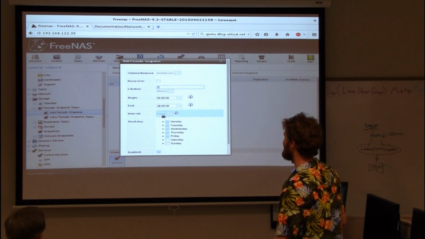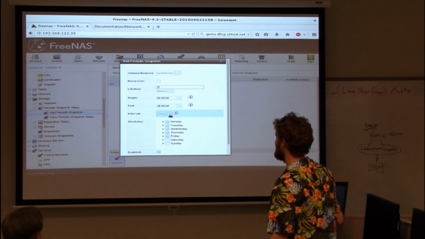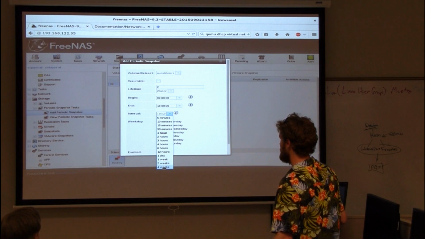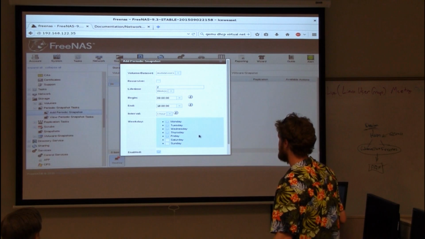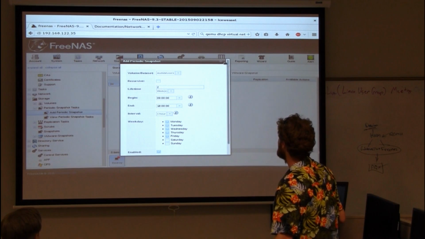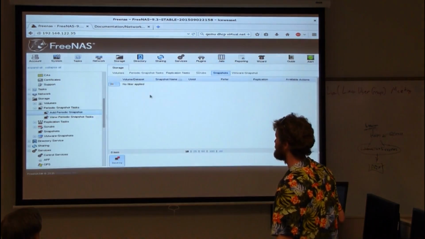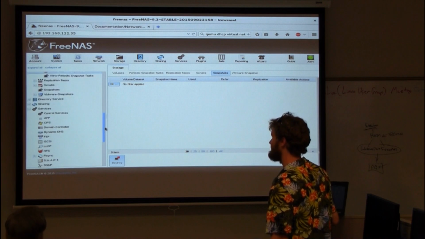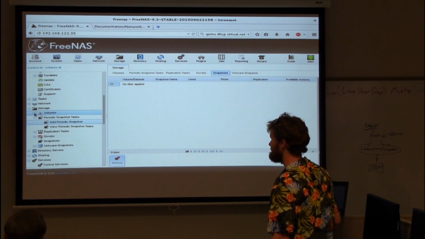You can set it up to last as long as you want, and just do every period you like, for every day you like. We're not going to set it up because I don't know how a snapshot's going to react on a virtual volume.